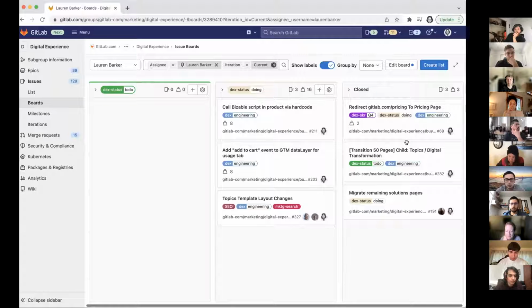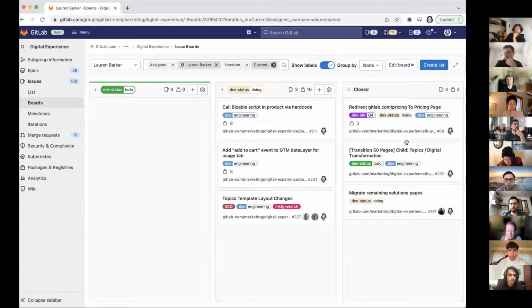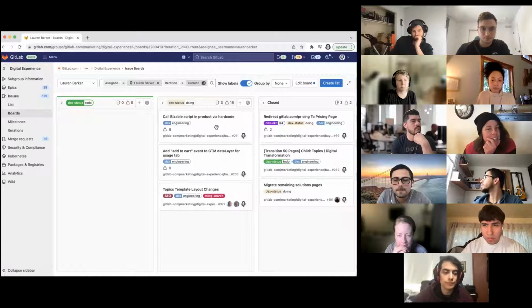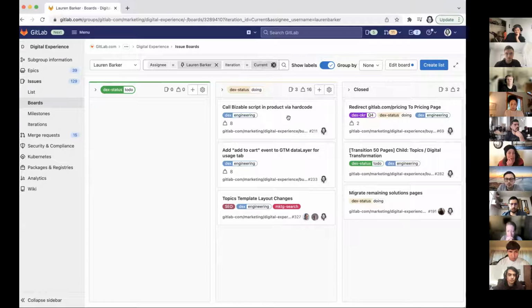We wrapped up, and this is the team, not me, all of the child topics, digital transformation pages, and migrated the remaining solution pages. So good work, team. I am still working on this visible script, hard coding it into the project. Realized yesterday that I need two sister MRs, one for Omnibus and one for Charts, and then they all have to ship in the same release. So the next release is February 22nd. So that will be my big push.